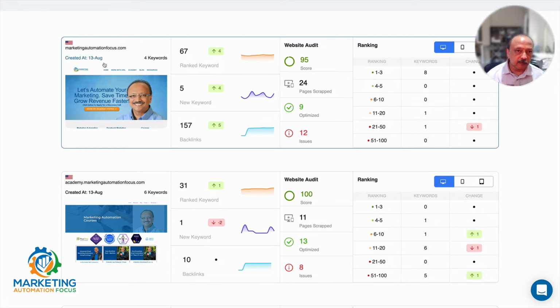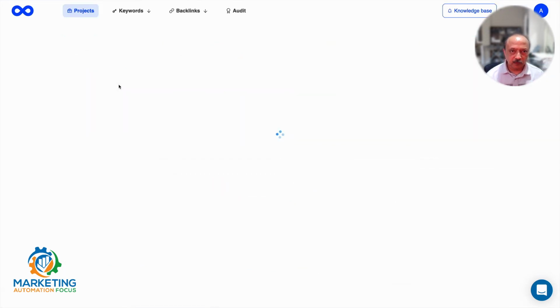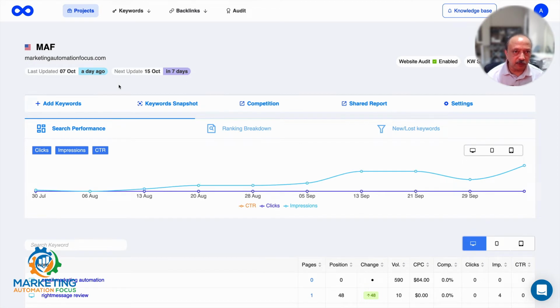So anyways, let's dig deeper a little bit. Let's click here, which would be the same thing. It brings you to this detailed report for the audit that it ran. Okay, and watch carefully, it has this top row where you can add keywords, have a keywords snapshot, do competition analysis, and shared report and settings.